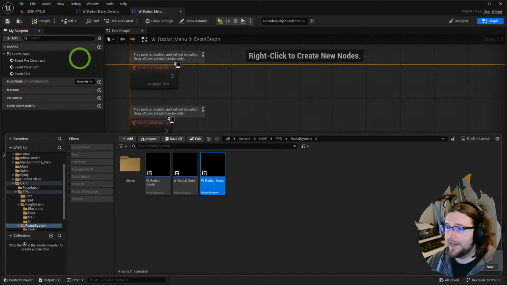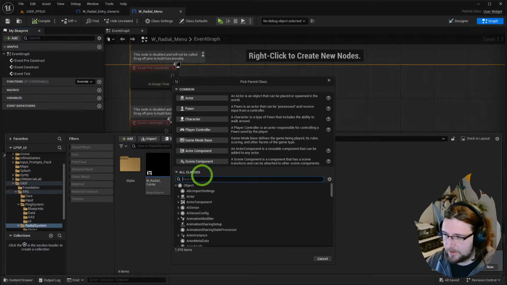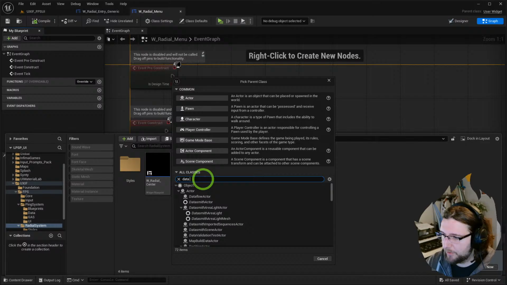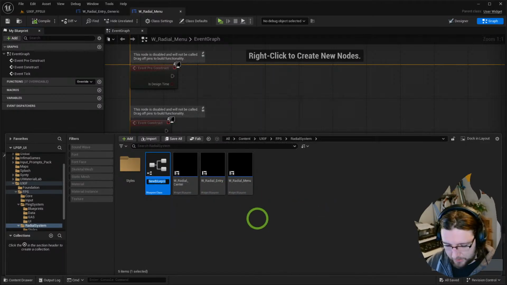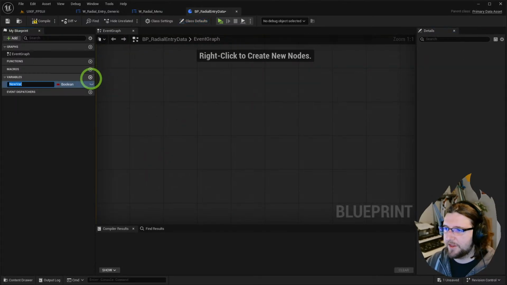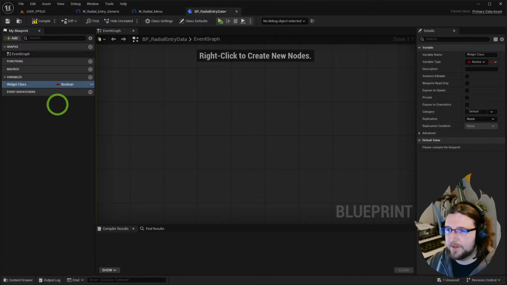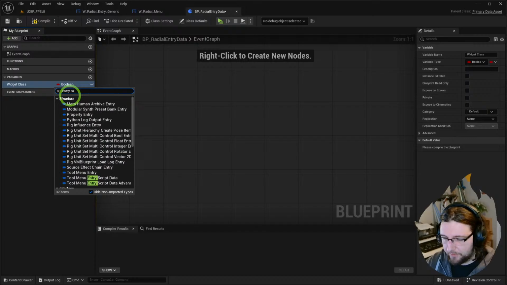So before we get anywhere in this radial menu, we actually need to create the data. So we go with primary data here. In C++, you could just extend from data asset, but here we can only do it like this. So we've got BP underscore radial entry, or we'll call this radial entry data. And in here, there's a couple of things that we need. We need the widget class that represents this entry. It's a radial entry.